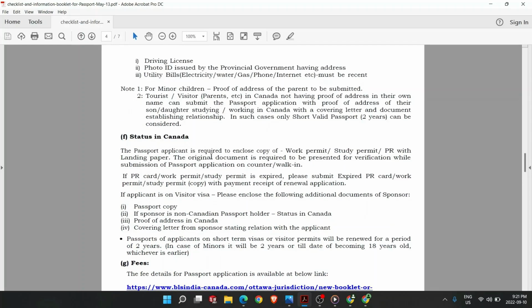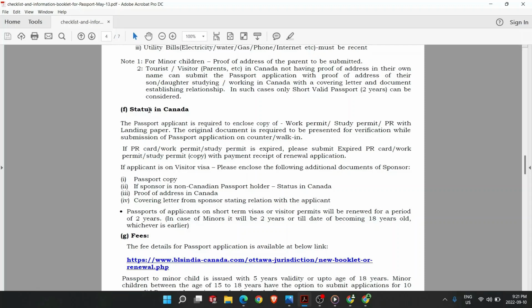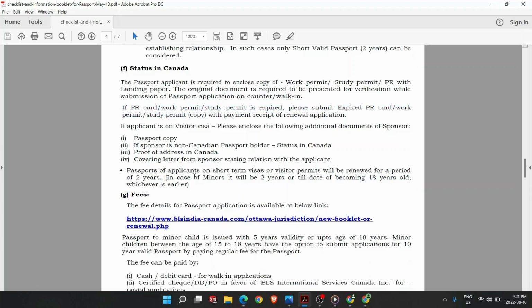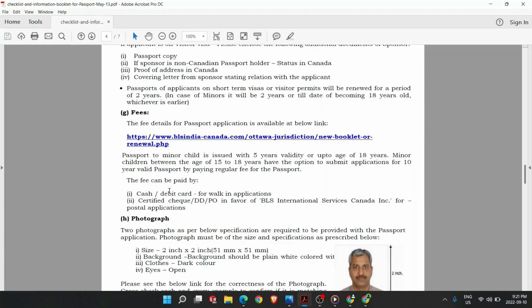Now here you need to provide your status in Canada. If you are a permanent resident, you need to provide your PR card photocopy. Even if your PR card is expired, you can provide a photocopy of that. You can read this whole paragraph here. If you're a student, you can provide a student document, whatever you have. And the fee, we already discussed it.